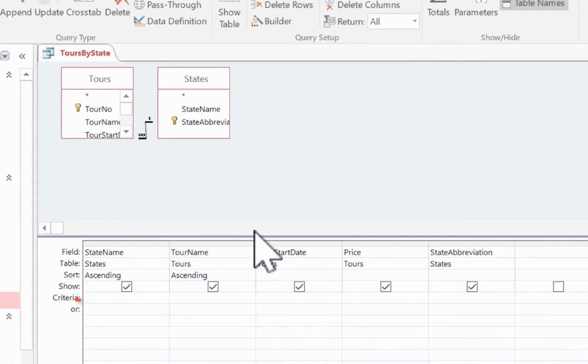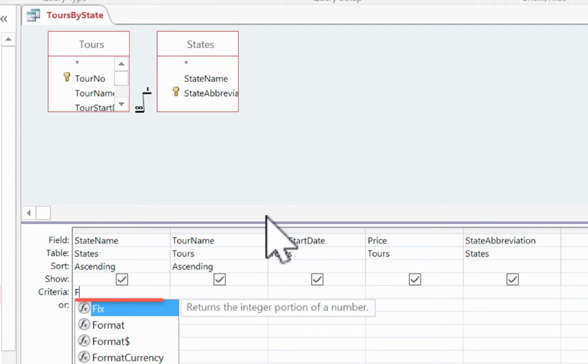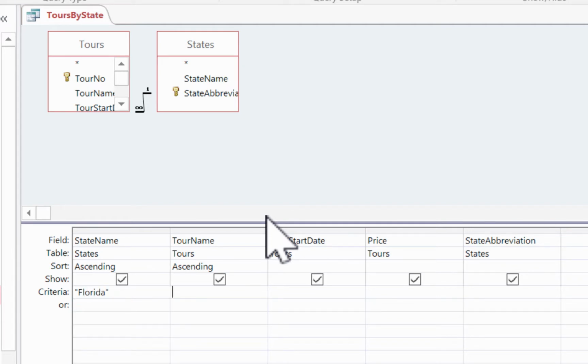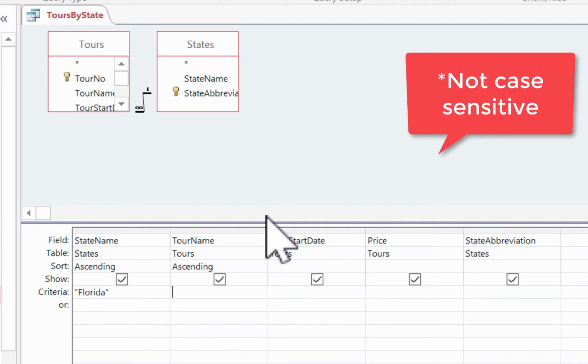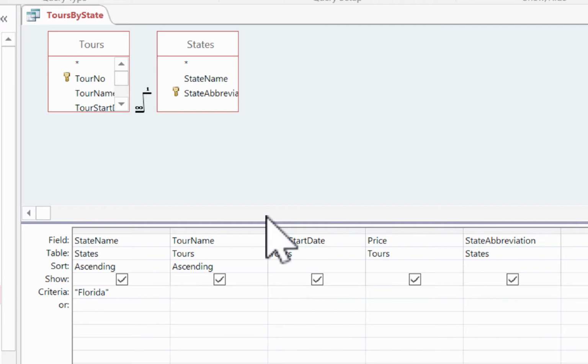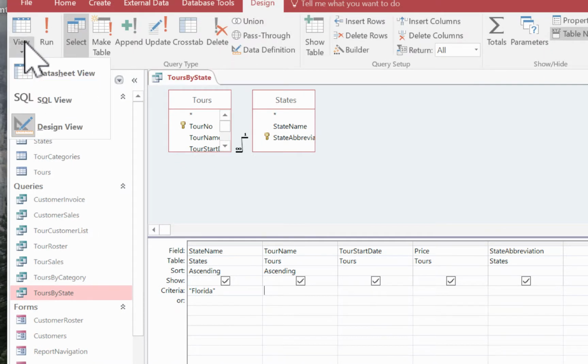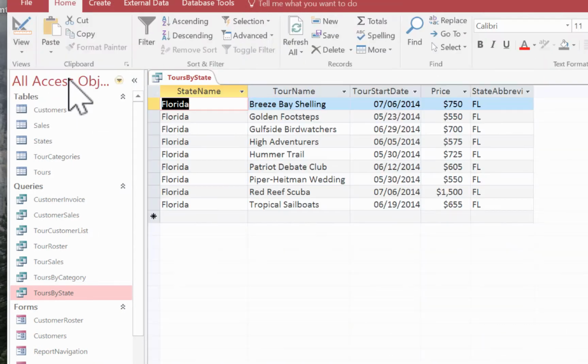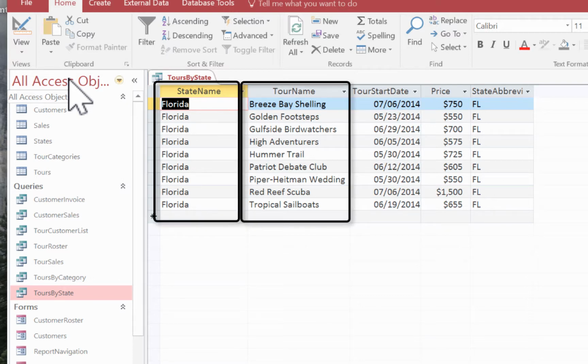So here in our first criteria field, I'm going to type in the state Florida and then tab out of it. Notice it added the quotes around it. Note that the query criteria is not case sensitive, so Florida could be capital Florida, it could be mixed case, it could be all lowercase. That in itself doesn't matter. And now let's click the View button over here and select the Datasheet view again. There is our query. You will notice state name Florida and then all the tour names that exist in that state.